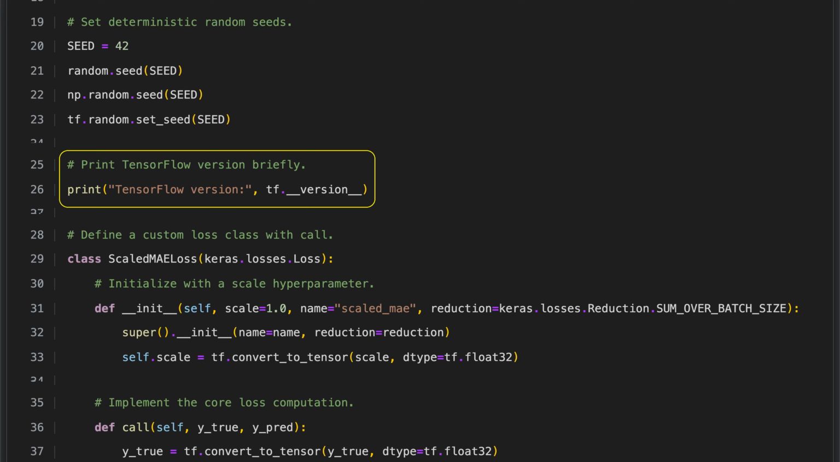This line displays the version of TensorFlow currently in use. It provides a quick check that your environment is set up as expected and matches the version you intend to work with. Confirming the version helps ensure that your code is compatible with the installed library. It is especially useful when you rely on specific features or when you are debugging issues that may be caused by version differences.